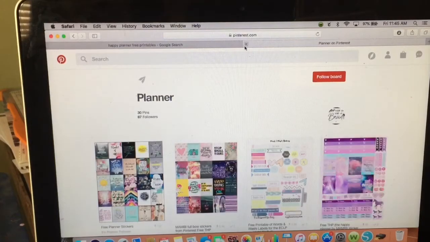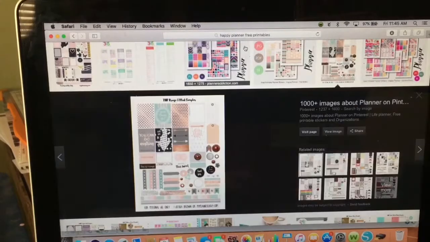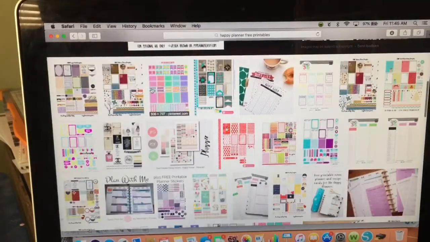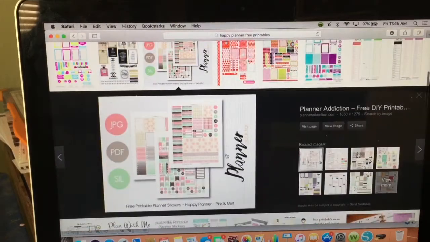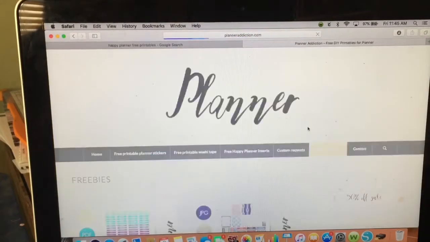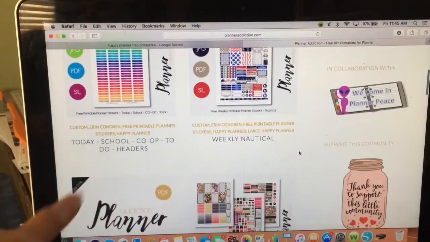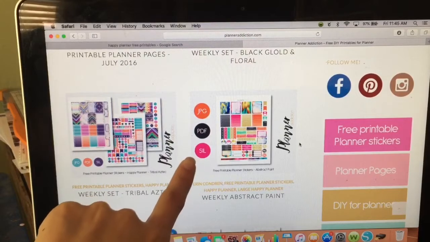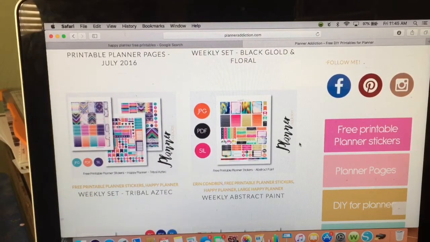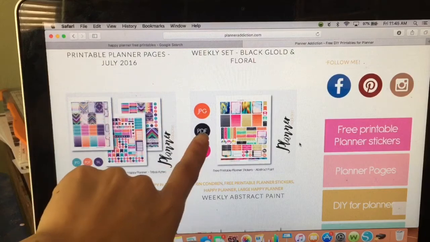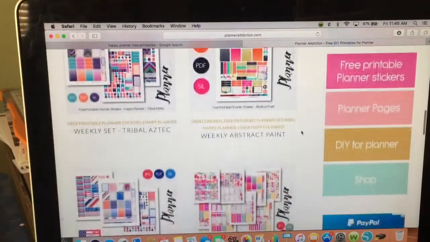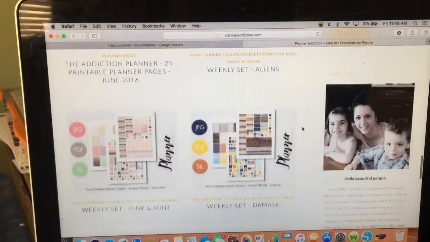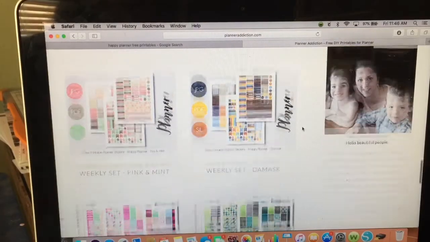Pinterest to me is fun and all, but I don't like printing from Pinterest because sometimes it takes forever. So I just look for some, like this one right here that says planneraddiction.com. And then you go to visit page, and then you simply download it. You go to the one you want, and you're going to make sure you want to print the SIL because that's using your Silhouette. If you want to use your Cricut, I'm pretty sure that you can do it in your PDF or JPEG, JPG. But for the Silhouette one, I always click on the Silhouette download.